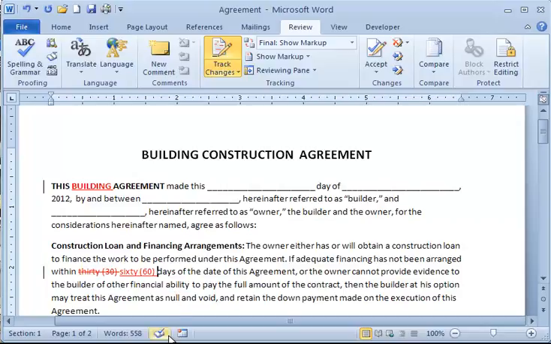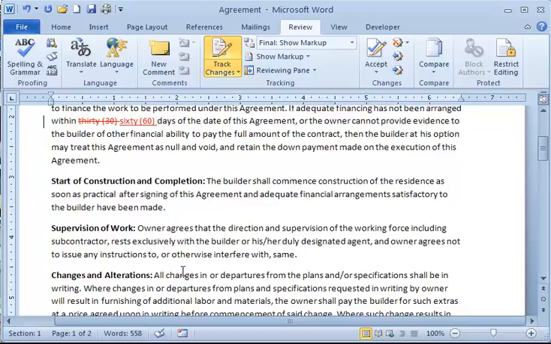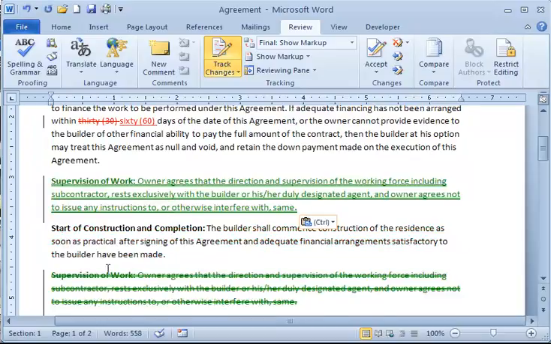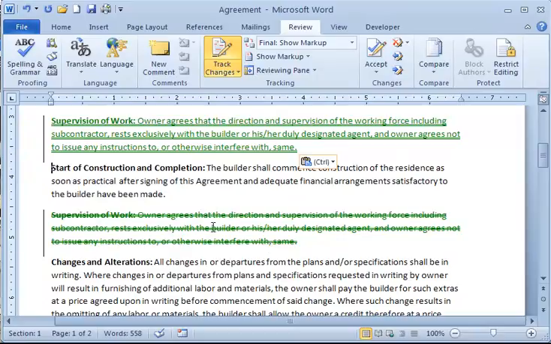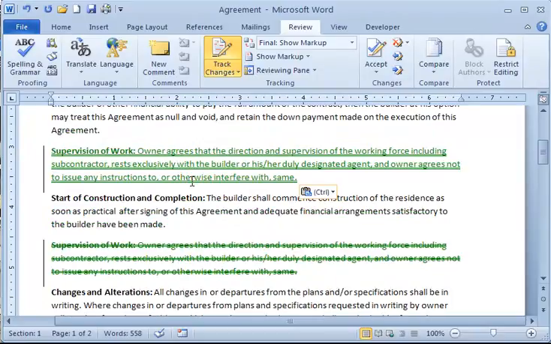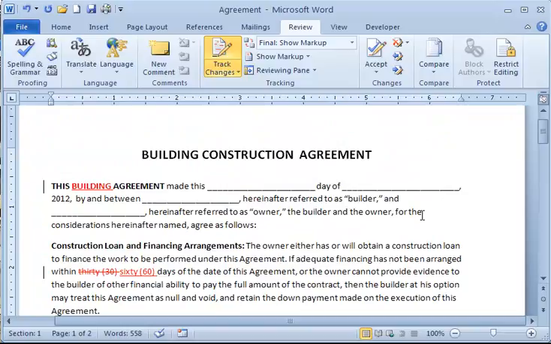Then in the supervision of work paragraph, we're going to take that entire paragraph and move it so that it appears right above start of construction. So I'm going to select those 3 lines, and I'm going to press Control X to cut, and then I'm going to click right before the S in start, and press Control V. Notice here, lines strike through on the words that we're deleting, and then what we're inserting is in a green color and it's double underlined. So as you can see, there's a lot of different ways that we can tell that changes have been made to the document.